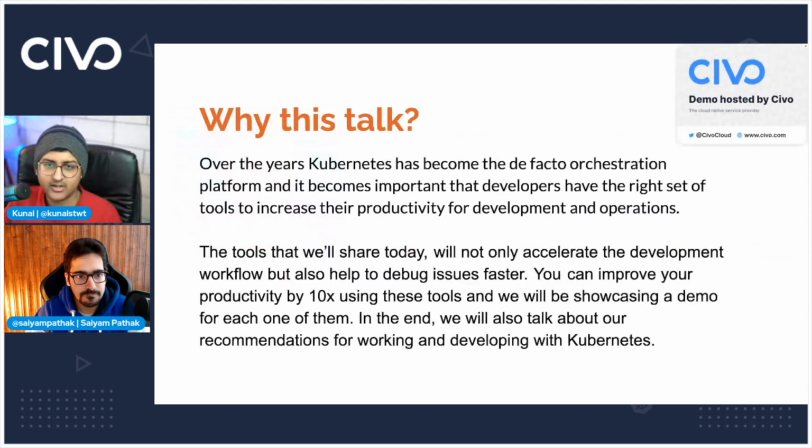So like Saiyam mentioned, the title of our talk is 5 tools to improve Kubernetes productivity. You may be wondering why this talk. Over the past few years, Kubernetes has become the de facto orchestration platform, and it has become extremely important that developers have the right set of tools to increase their productivity for development and operations. We have seen many startups and companies coming out in the ops section, but we've also seen many interesting communities and companies forming around the developer section.